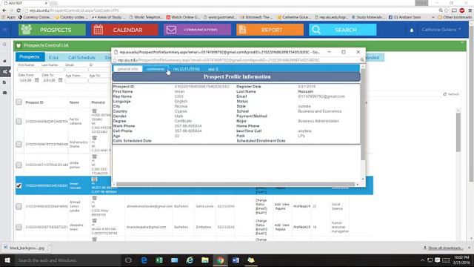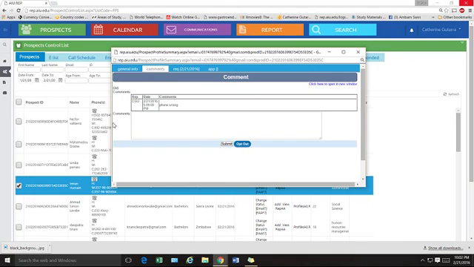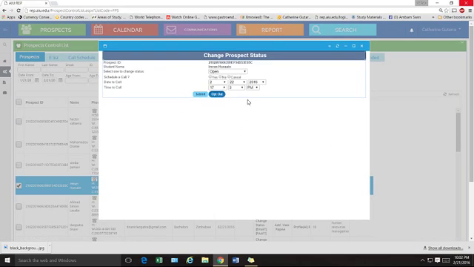Put my notes, put my comments. You could put here that the phone is wrong, or maybe somebody answered and said it was a wrong number. Every time you put a comment and you submit, it records the day and the hour. So I close here and I go to status. Change the status, and I'm going to put not able to contact.